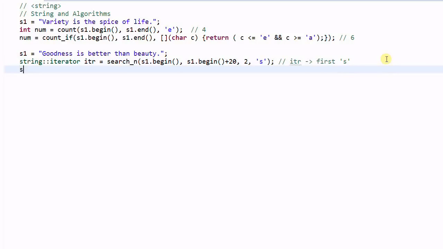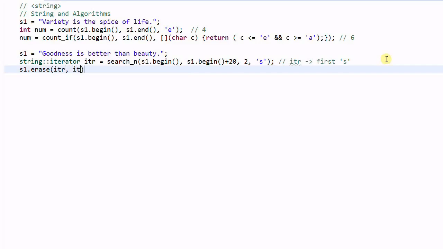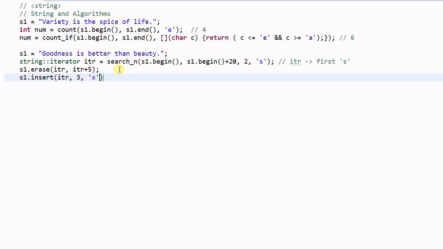And then if we do s1.erase iter plus 5, this will remove the 5 characters starting from the position of iter. So these 5 characters will be removed from s1. If we do s1 insert iter, 3, 'x', this will insert 3 x's at the position of iter.